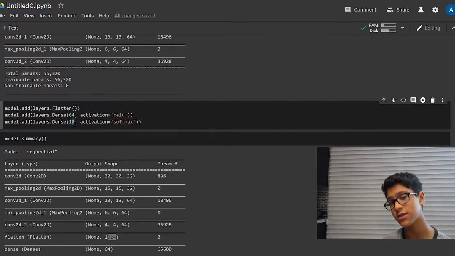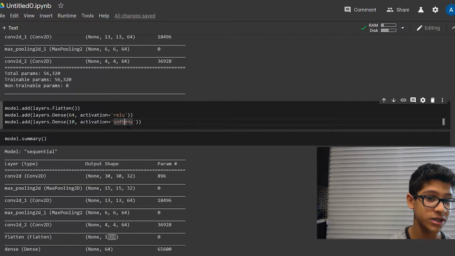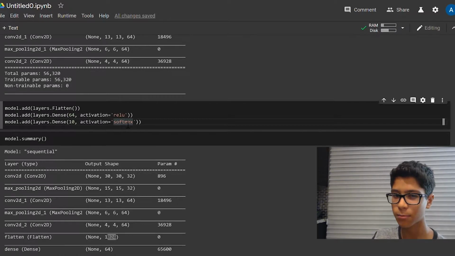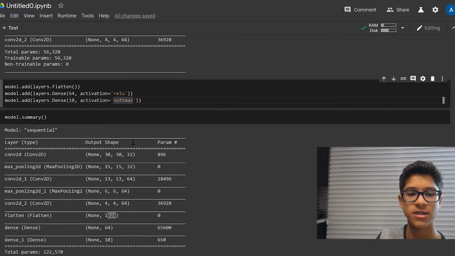And we don't actually use ReLU as our activation function. Instead, we're using softmax because it's better for probability distribution. So the probability of this image being a certain class, that's when you want to use a softmax.